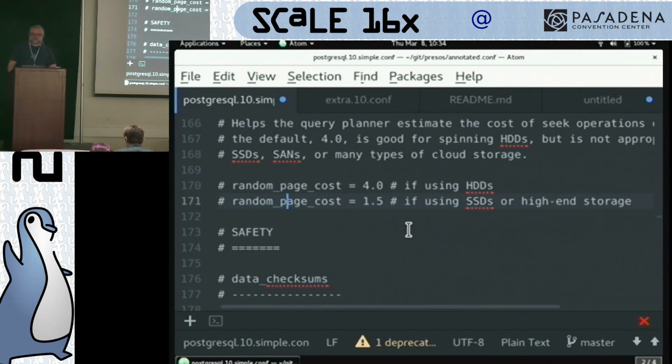Now, random page cost is another advisory, and this is the one disk setting that I put in our top list of things to adjust. This used to be one that we told you not to touch, because people would touch it as a way of clobbering the query planner, which would result in as much undesirable behavior as desirable behavior.